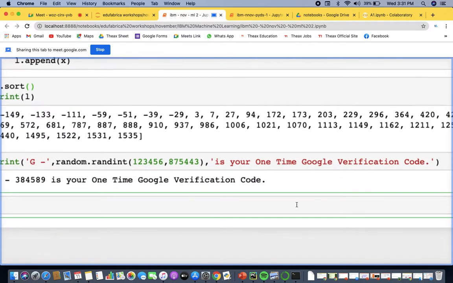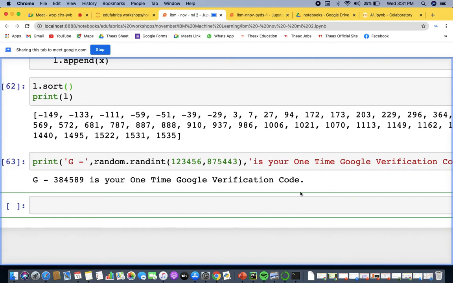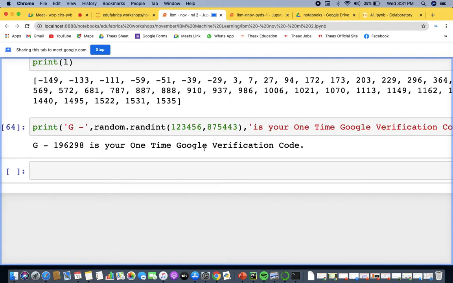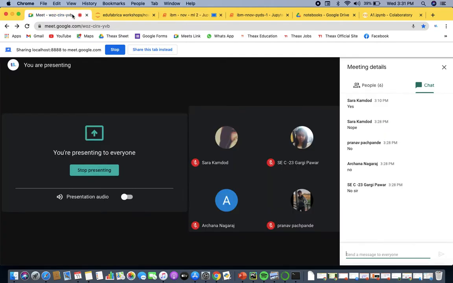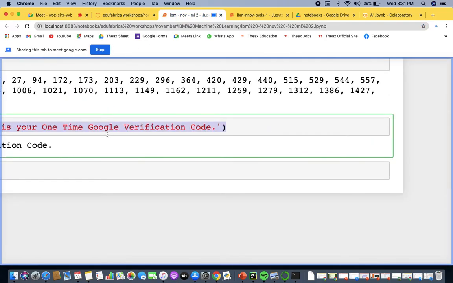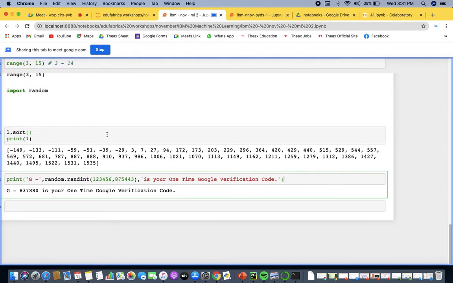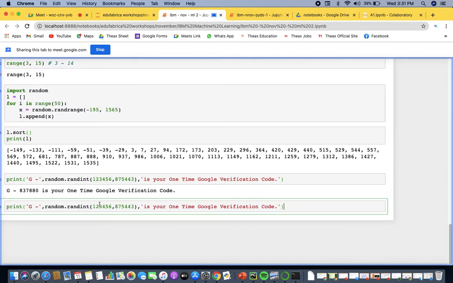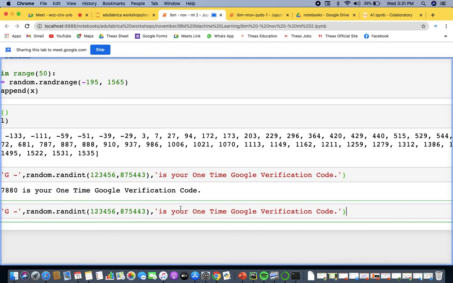That is, G384589 is a one time Google verification code, OTP. If I again run this, a new code is being generated. If I again run this, a new code is being generated. Again a new code, right? So these are the facts. The same is generated for Facebook, Instagram, and all the OTPs that you find there are done with the apps, right?